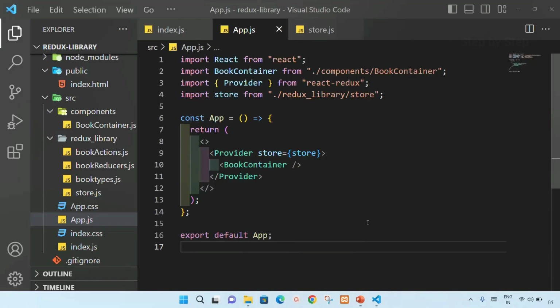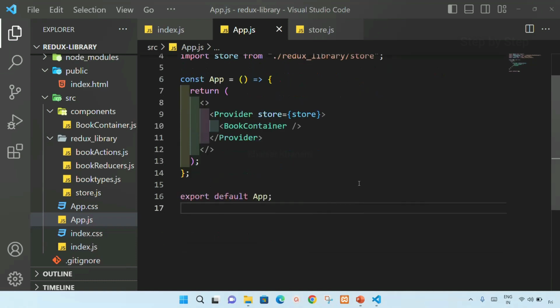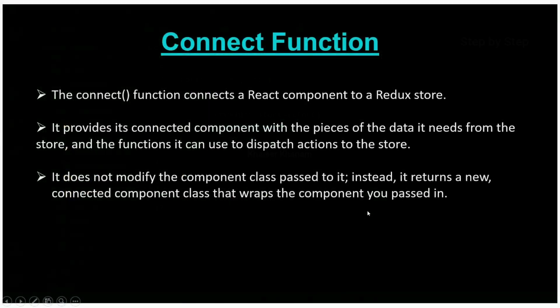This will be our 25th video in the React Redux series. In our previous session, we understood what props are and also saw how to pass the store to all the components. Now in this session, we are going to see the most important topic, that is the connect function in Redux.